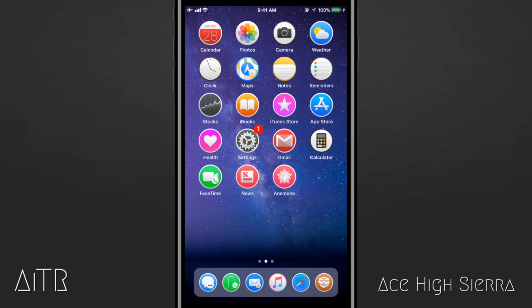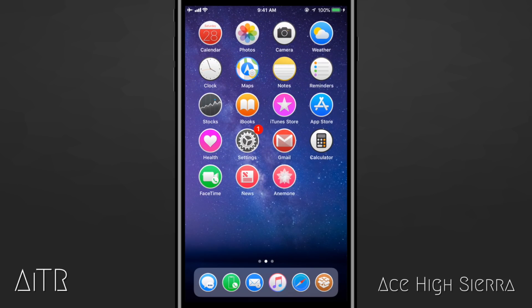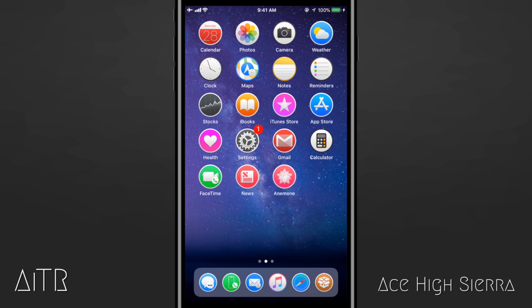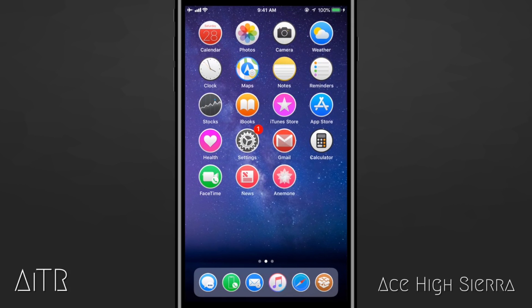The next theme I have for you guys today is called Ace High Sierra. Now Ace High Sierra brings the Mac OS experience to your iOS device. Ace High Sierra is compatible with a number of iOS's, including iPhones, iPads, and iPod touches running on iOS 11. This theme comes with more than 350 completely redesigned icons, as well as a circular icon mask applied to the unthemed icons. Now this theme truly looks amazing, guys.